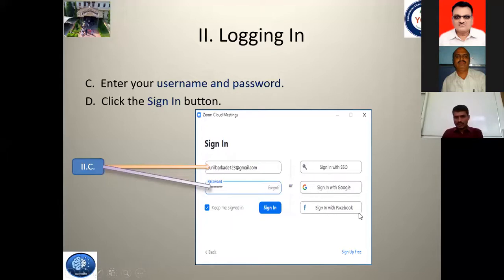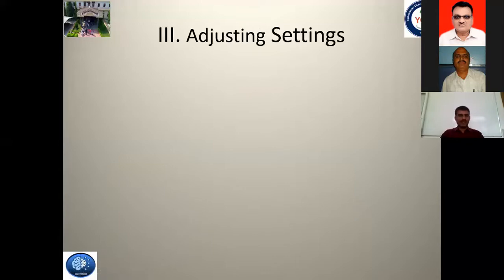If you have a Facebook account, a Google account, or any SSO account, then without a username or password you can go with your previous accounts, and your Zoom account will be attached with that particular social account. After that, click on the sign in button. After entering the username and password, you can open your new window, and you are logged in now.